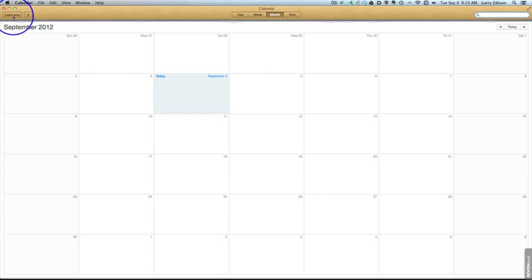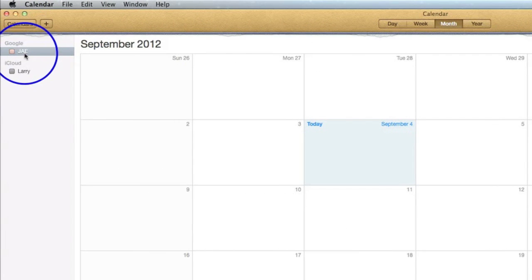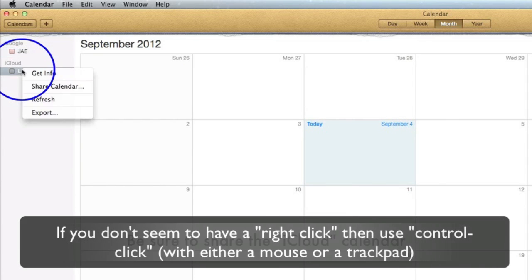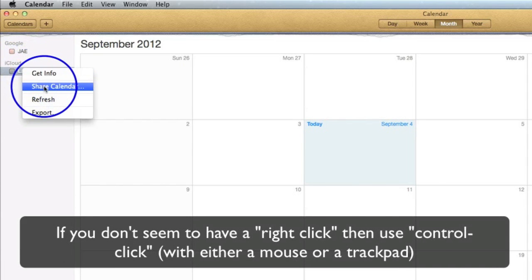Come up here to the top left, you see the calendar icon. Go ahead and click that to reveal your different calendars. And I have two. What I want to do is share the one that says iCloud. So on my iCloud calendar, I'm going to right-click, and I'm going to select Share.